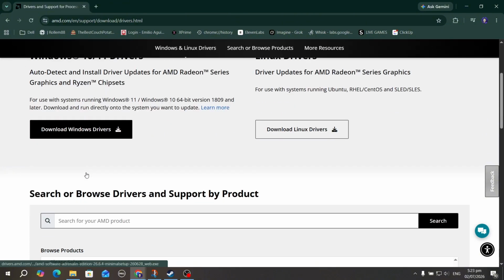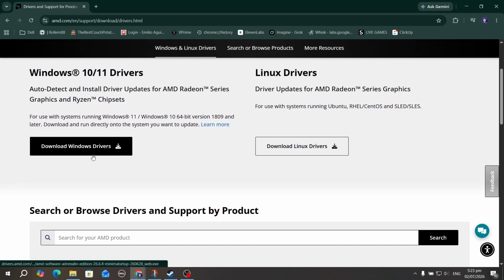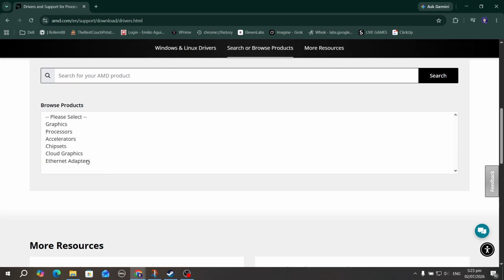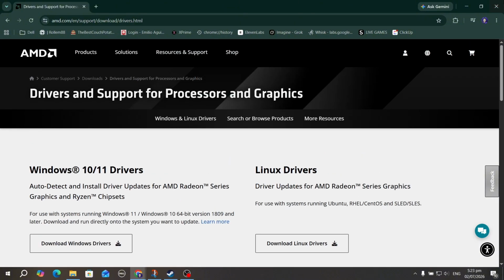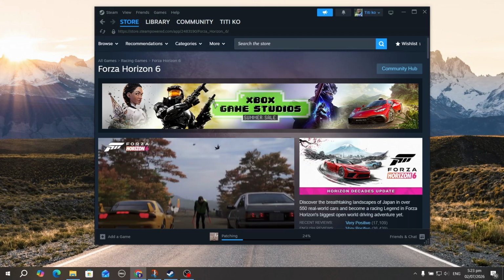Once done, go to the AMD official website where the drivers are. Go ahead and download the Windows driver and install it. Once done, restart your PC and try launching the game. If the error still persists, let's proceed to Step 3.